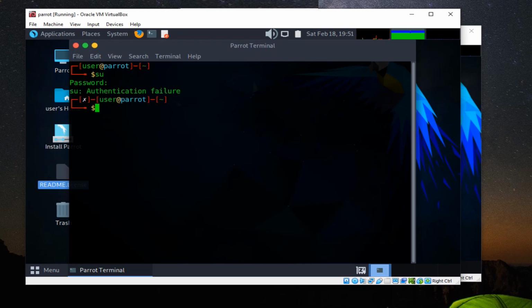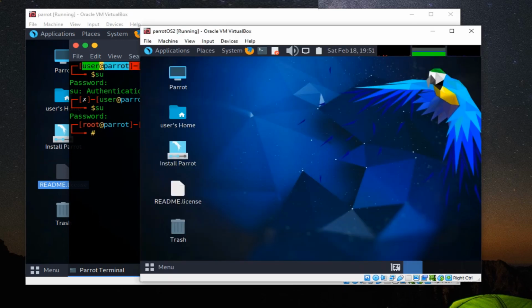So I fixed this on this particular VM. And if I try SU, I've changed the password for the root and I'm able to access as root. Before this, I was logged in as user, right? Now, this is a fresh copy of my Parrot operating system that I've installed on this virtual box. It's a different one on this disk.